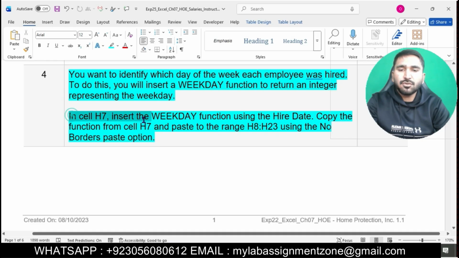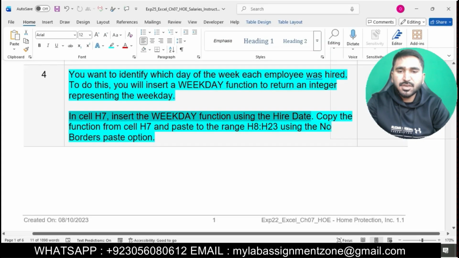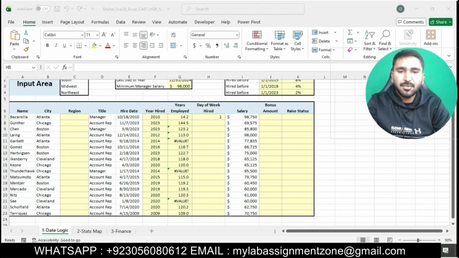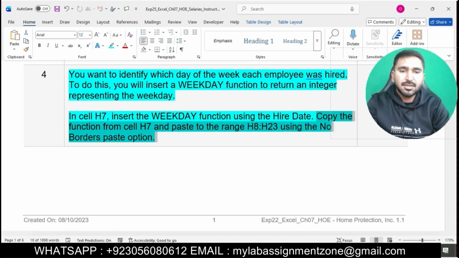Okay, simply we will go to our Excel workbook, click on cell H7, then we will insert the weekday function using the hire date. Press equal to, enter the weekday function using hire date in cell E7, then we will press enter. It will show days of week hired. Now copy the function from cell H7 and paste to the range H8 to H23 using the no borders paste option.